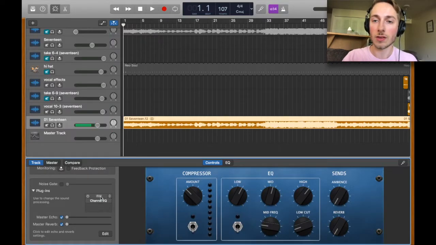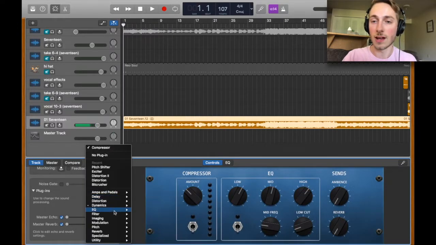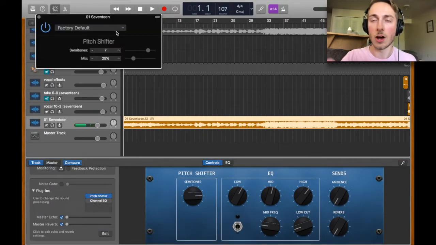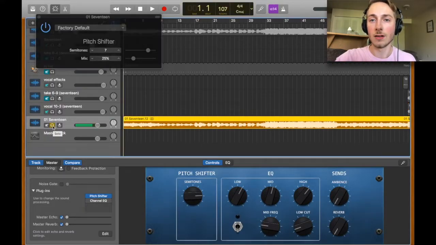So let's go over to the compressor one, and this one's off. It's not on. It pulls up a list of effects that you're going to want to use. So let's go down to pitch shifter. It automatically opens up. Let's isolate this track right here. Suppress the headphones. It's solo.